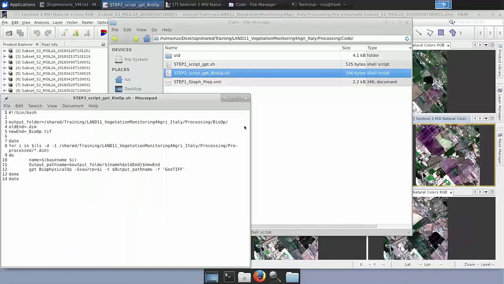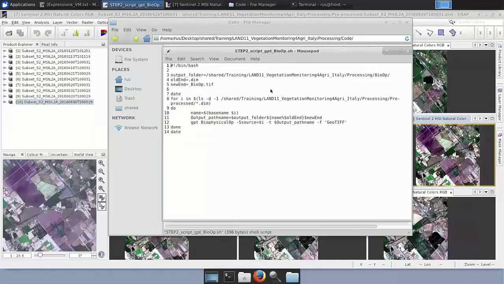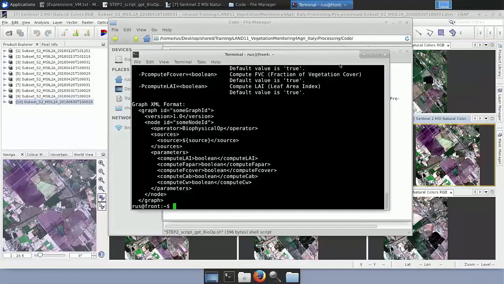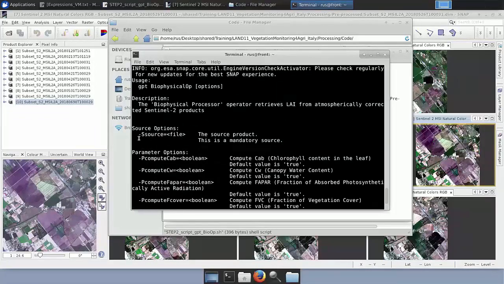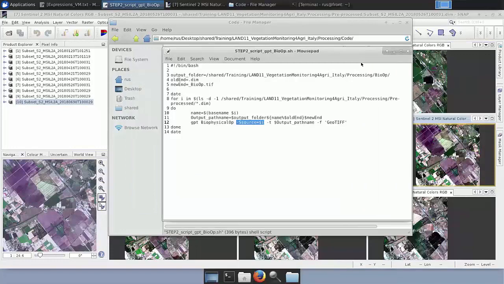So if I open it, you can see that it's very similar to the one that we have run for the preprocessing, but the only difference is that here we have GPT and not a link to the graph or path to the graph, but directly the biophysical operator handle. And then as source, because that is how it is defined here, you can see source equals the path to each of our files.